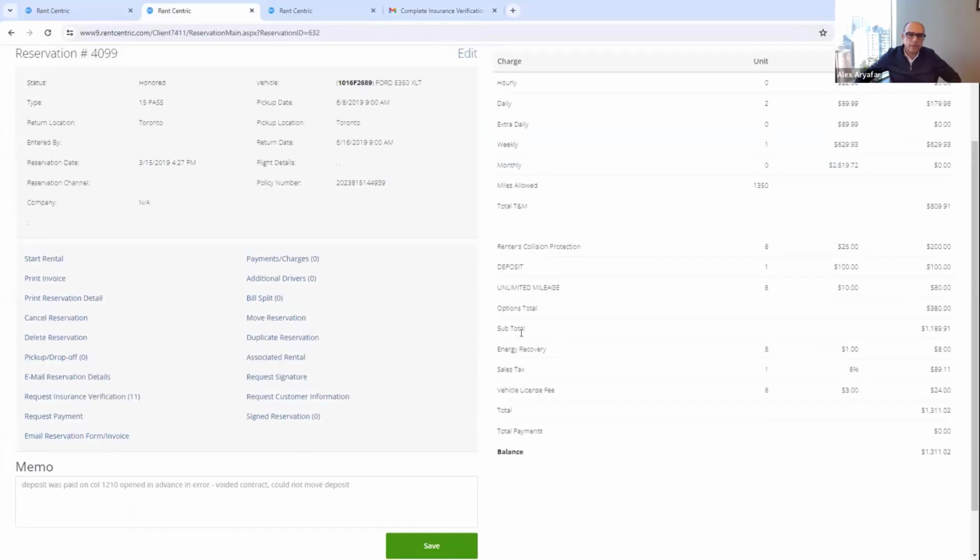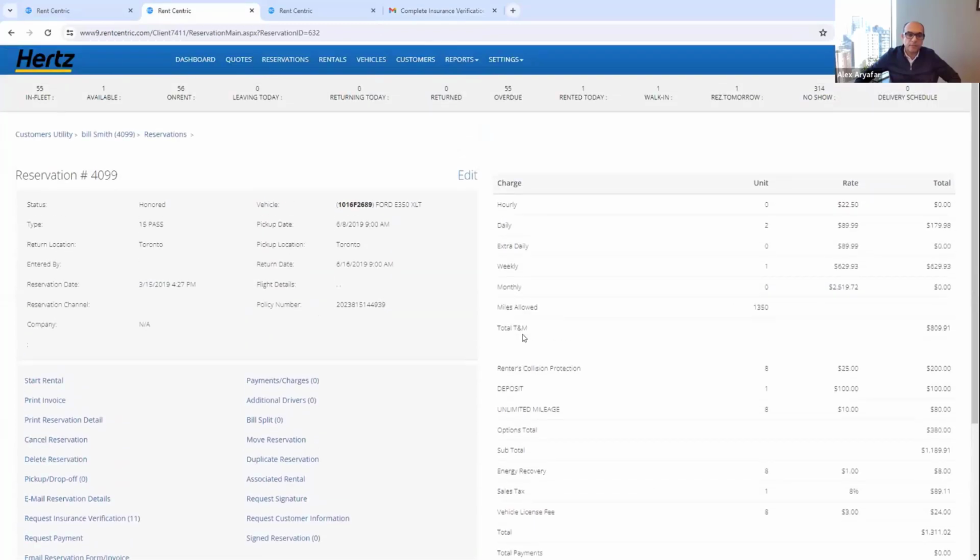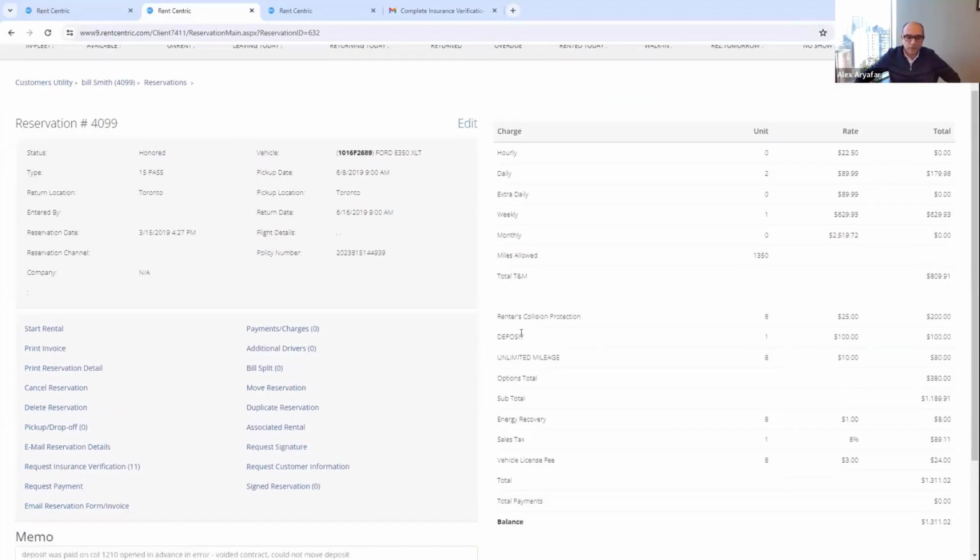Let's talk about how we have integrated seamless integration into Axle insurance verification. So any of you that have used the contactless technology that we have, I'm sure a lot of you have used that. You simply can request signature. You can simply request customer information or request a payment. Now we have added one more link to just simply request insurance verification.